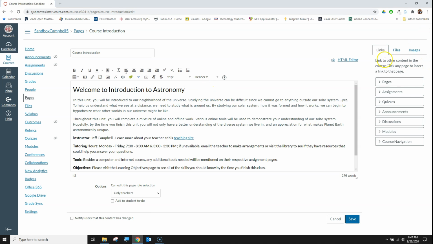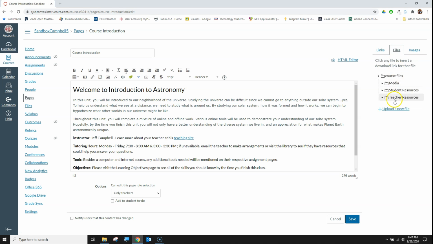Okay, so I've got my dynamic menu over here on the right. And if I go to files, you'll see here's my folders that I've set up. But I also have this upload new file. And if I click on that, it gives me the ability to pick a file from my computer and even pick which folder that I want to put it on or in. As soon as I do that, it's going to put it where I want in this particular page.